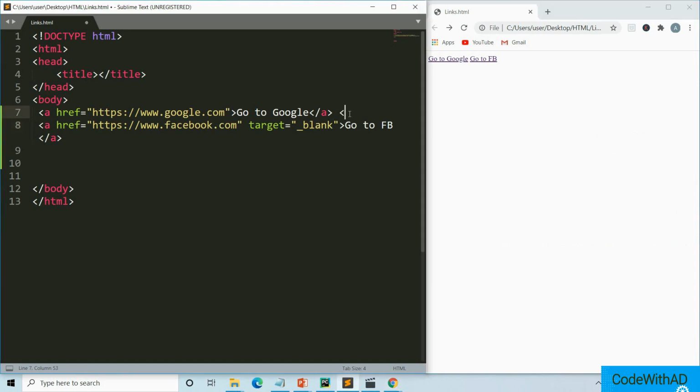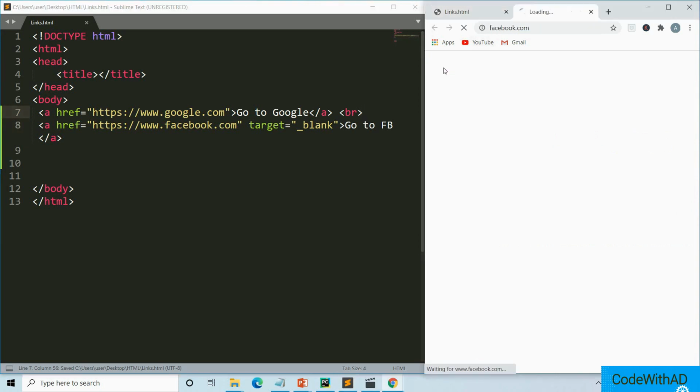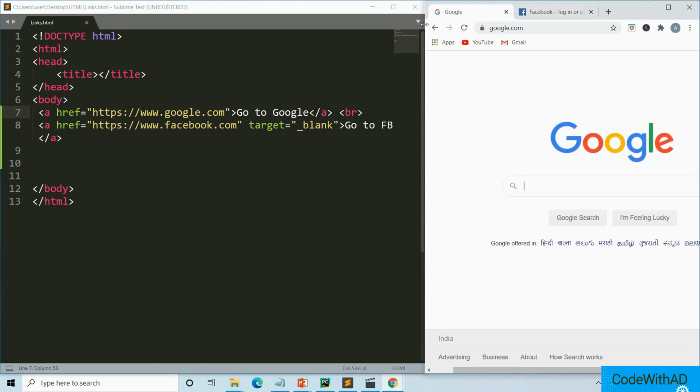Now here I'm adding a break tag so that this looks more sorted, and now you can see how the Facebook link works and how the Google link works. So this is all about the anchor tag in HTML. Now we will start by creating a basic HTML form.